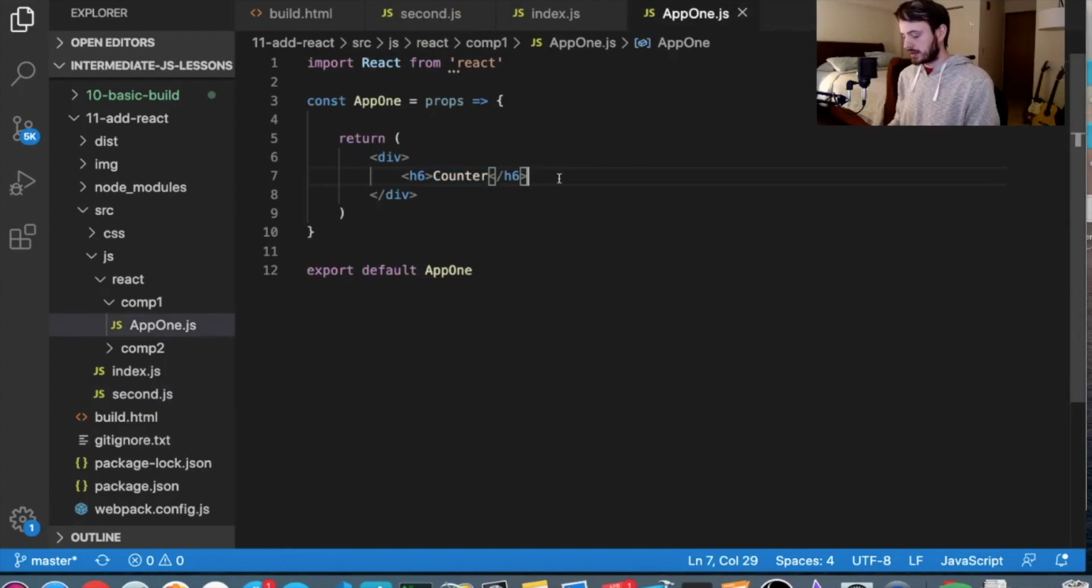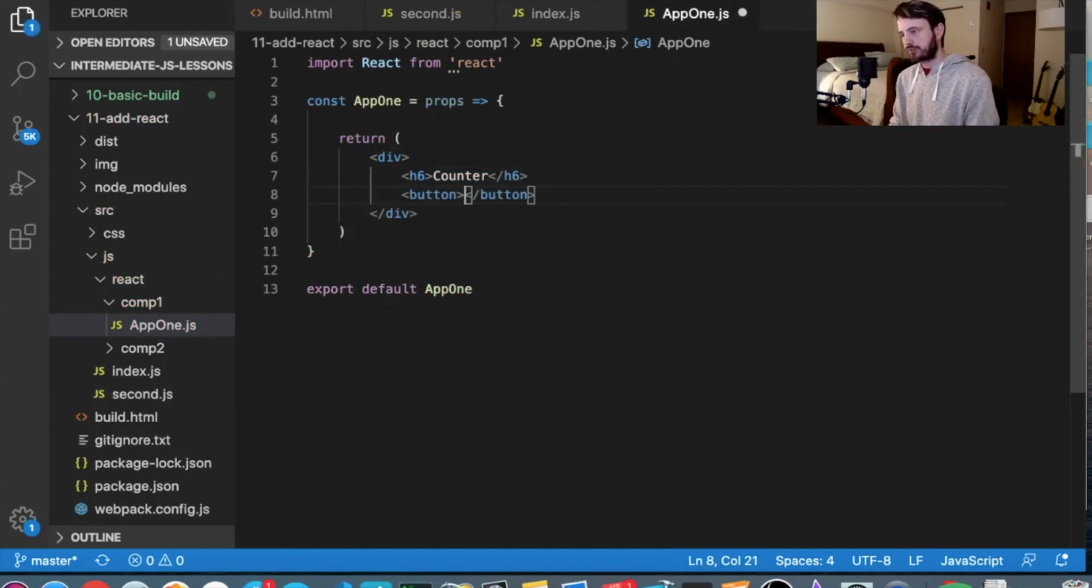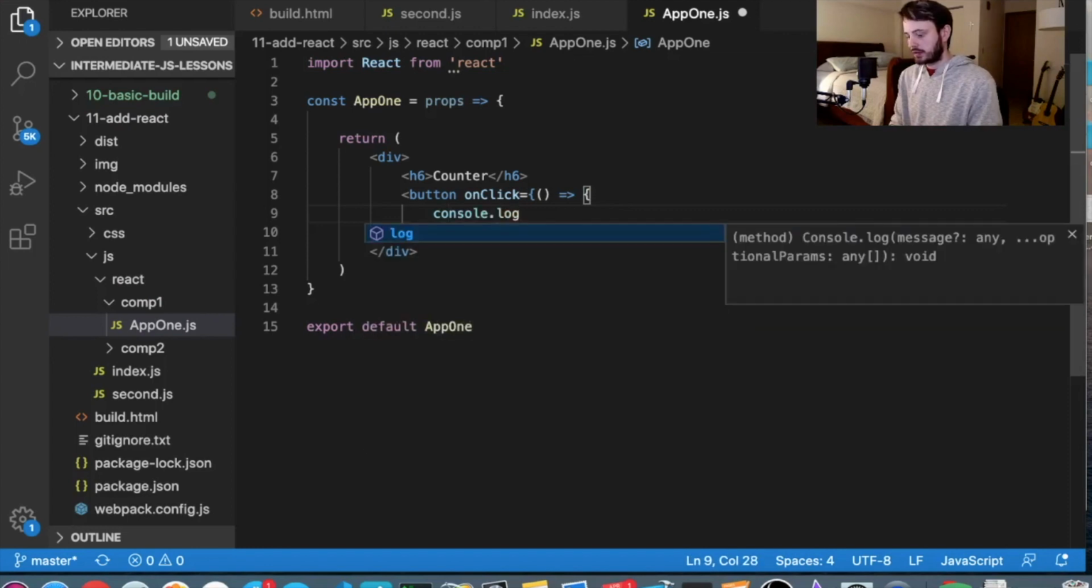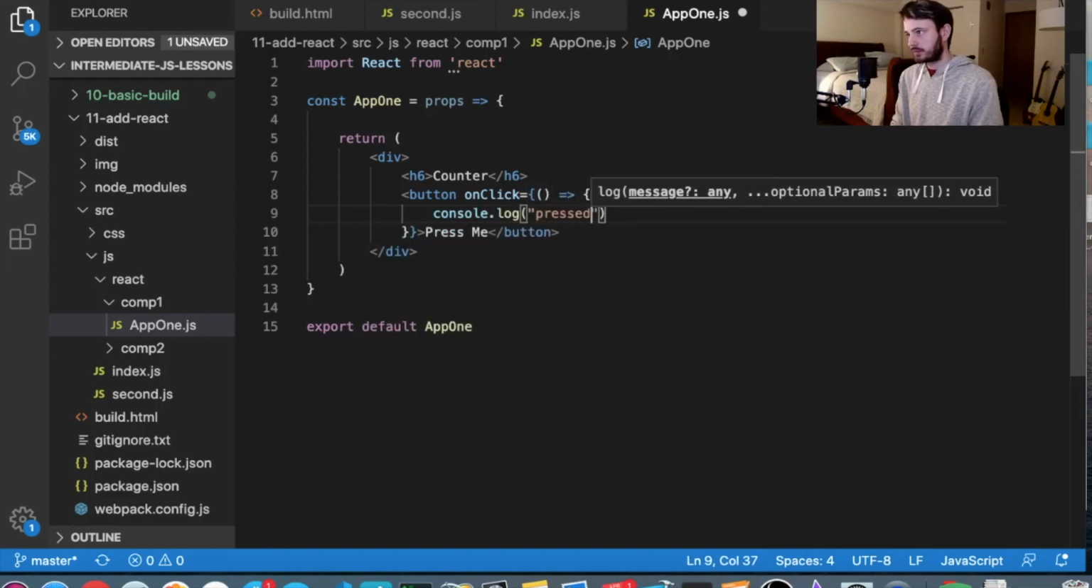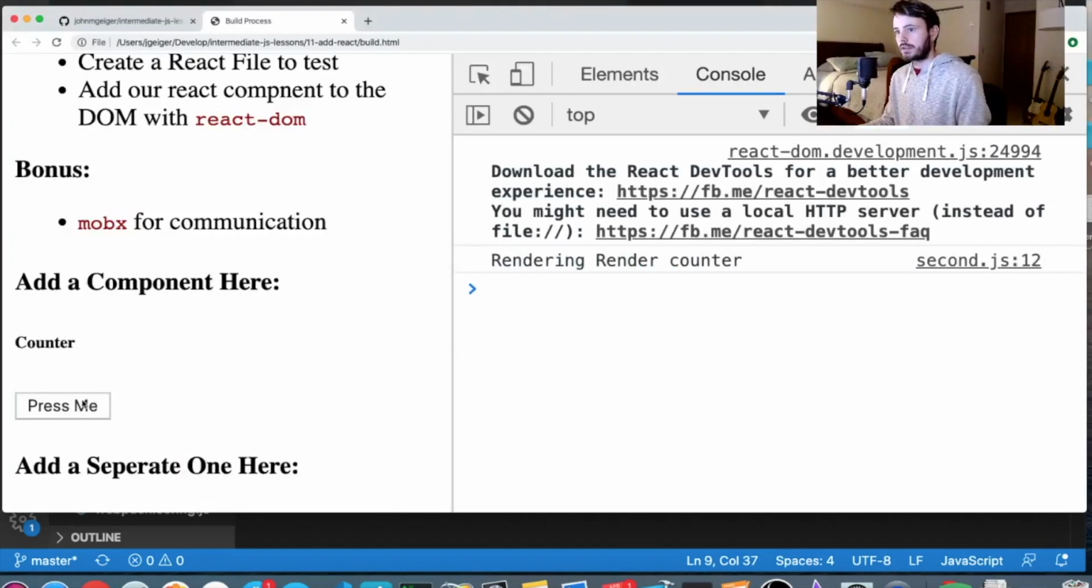Before we do anything else, I might as well just create our button here. That says, press me, and do some fun React stuff. So on click, console.log pressed. Return there, and we see that that's working.